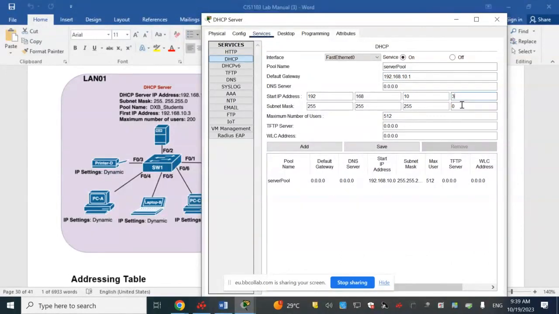We need 200. So the last IP address will be what? 203, right? We need to reserve 200 IP addresses, because I have 200 users. Here, oh sorry, this is 0. Here we put the number of how many? 200. Okay, that's it. I will close this. It is already saved. Close this.